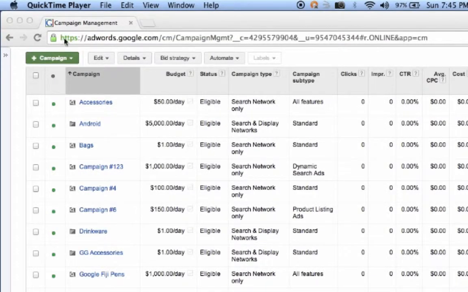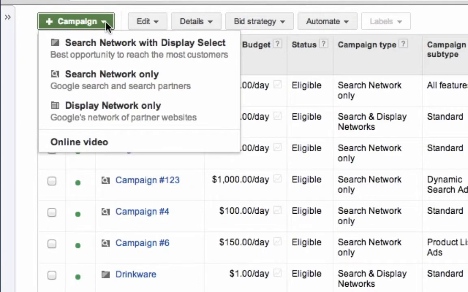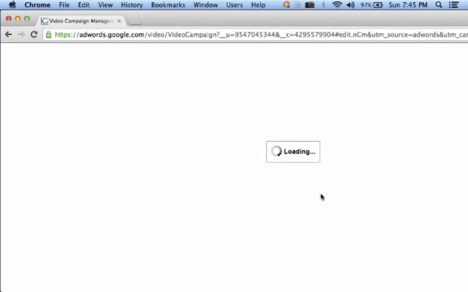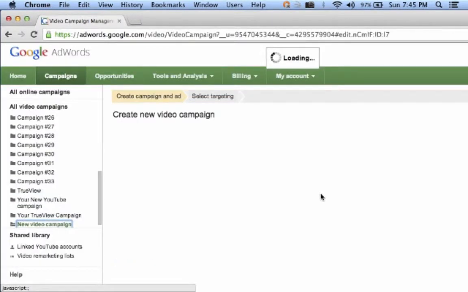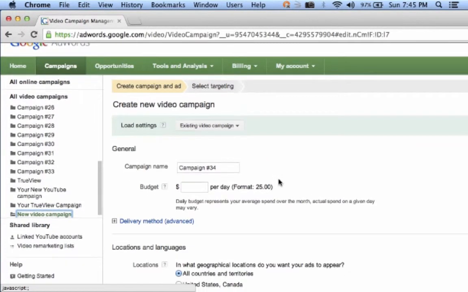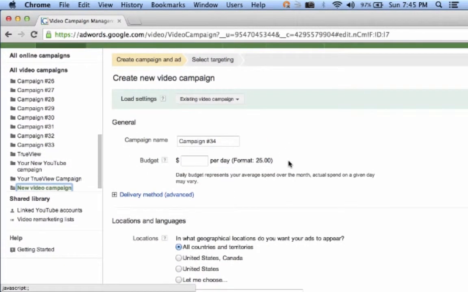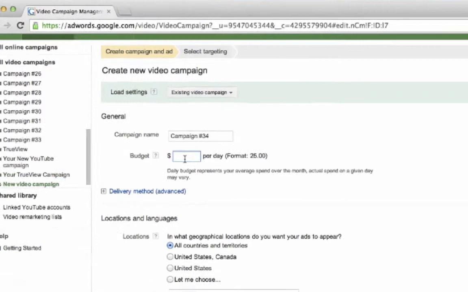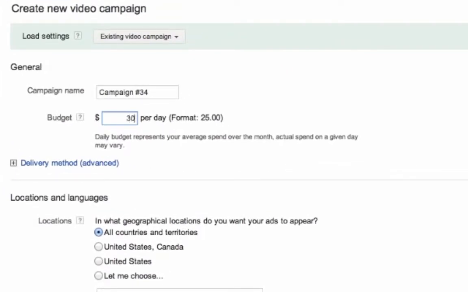Alright, I'll get started by selecting the Add a Campaign button, followed by Online Video. That's going to take me to the Create New Video Campaign page. Now I can enter a campaign name, but I'm just going to keep the default that was provided to me, campaign number 34, though I will enter a daily budget of $30.